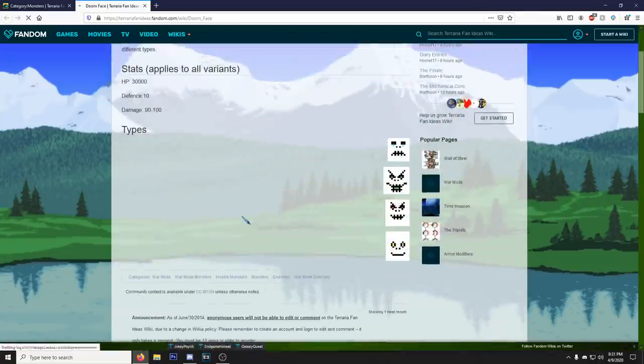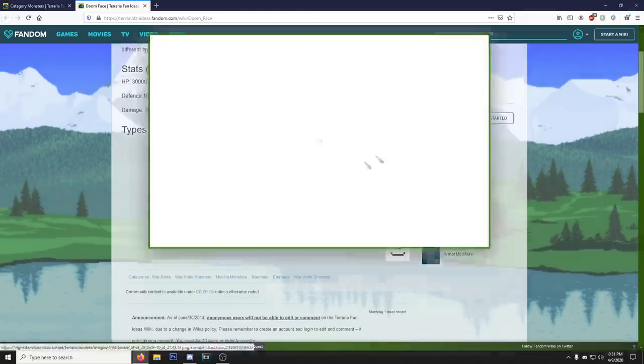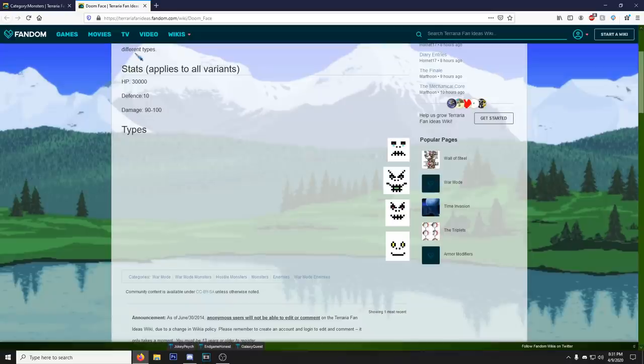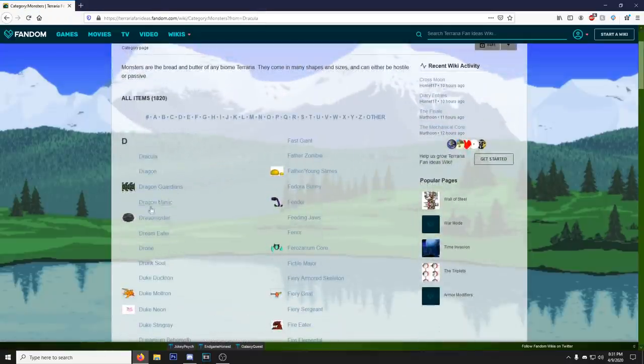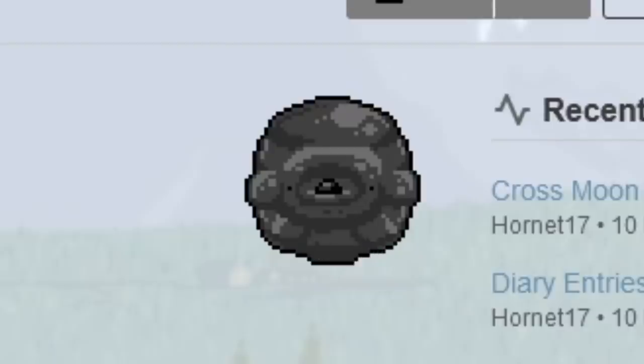My favorite, I might have seen this one the last time we're here. Doom face, look at that. He's just a face. He looks like a ghast. There is so much more to look at here. Like, that was only the first page I was on. We're at letter D now. We got Dreadmaster. I don't like how this one looks. I'm gonna get out of here.